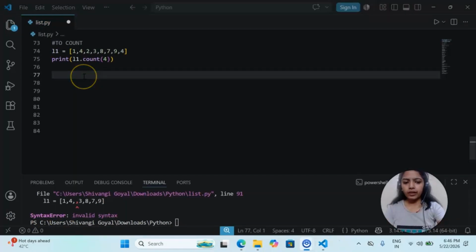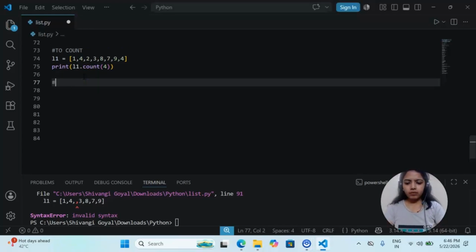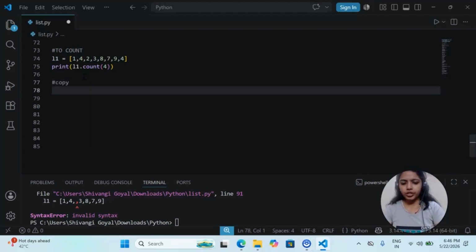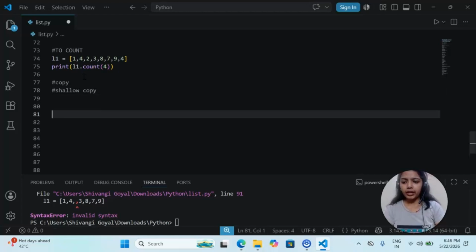2 times. Let's see the next topic, that is copying the data in a list. So we do have a total of 2 types of copy in a list. One is shallow copy, and another one is proper copy.